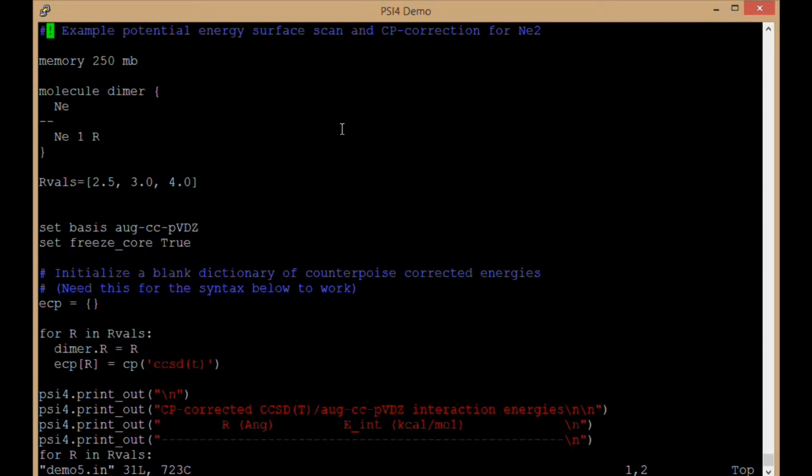Okay, so this is an example potential energy surface scan and counterpoise correction for the neon dimer. Let's see what's different about this relative to our regular input file. I have memory of 250 megabytes, declaring the molecule. I've named the molecule dimer. In this case, naming the molecule, I believe, is necessary for what we're going to do later on.